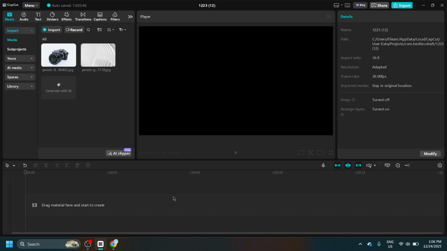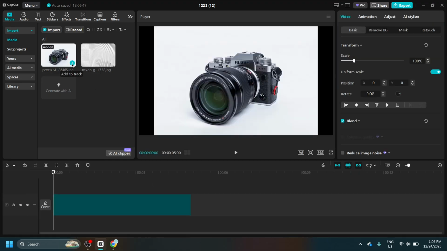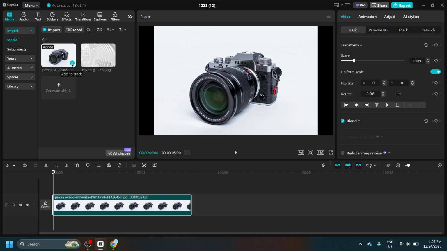Next, add your image or video to the timeline. You can import it from your computer or your media library, then drag it right onto the main track. Make sure the clip is selected, so CapCut shows you the correct editing options. If your subject isn't centered the way you want, quickly reposition or scale it now to save time later.